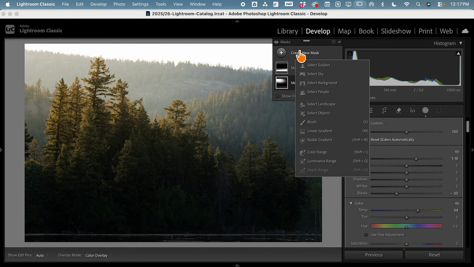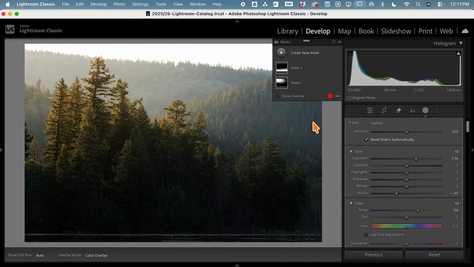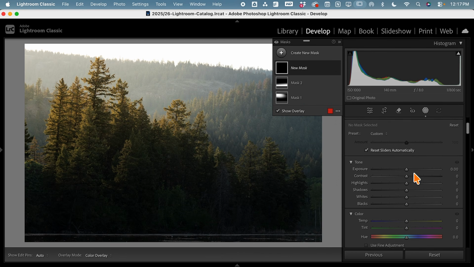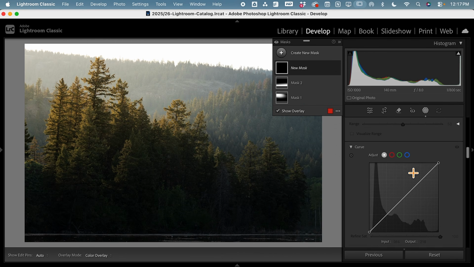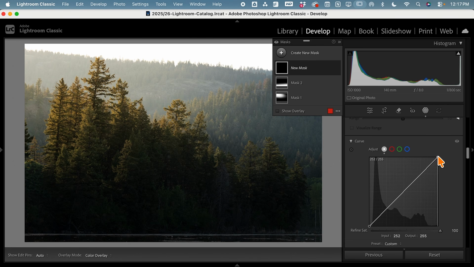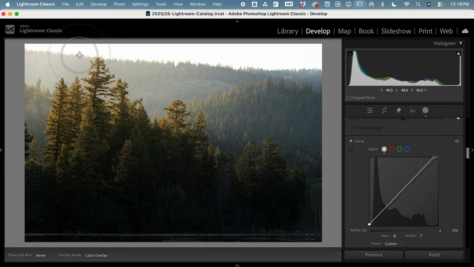So I'll create a new mask, this time with a brush. And for the settings of this brush, I'll just start by going back down to the curves. I'll brighten that white point by moving it over to the left a bit, and then I'll lift up that black point to wash out the exposure. Now we don't see anything here right now because we have not painted with our brush yet. So I'll just go ahead now and paint over any areas that we want to have this effect applied.